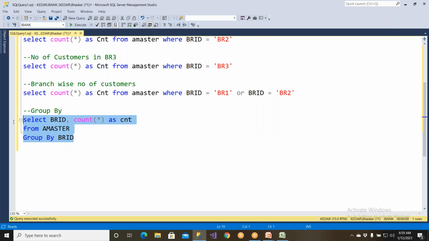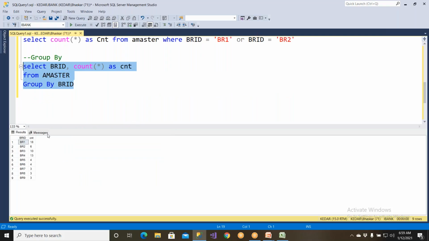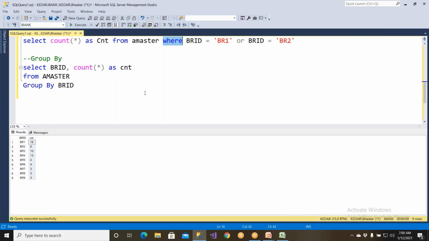Let me execute this. When I execute this query, I am able to get branch BR1 18 guys, branch BR2 6 guys, branch BR3 10 guys. See, I'm able to get everything here. So the group by clause is going to group the data, where the where clause is going to eliminate the data.